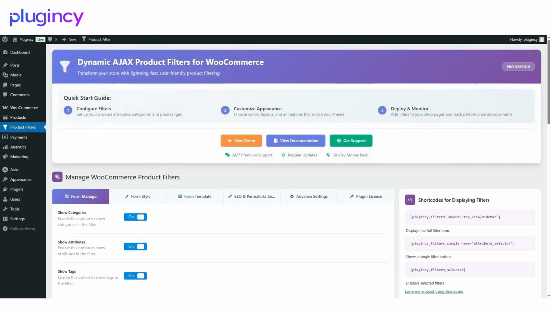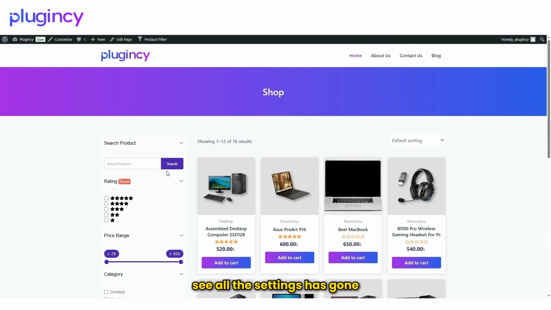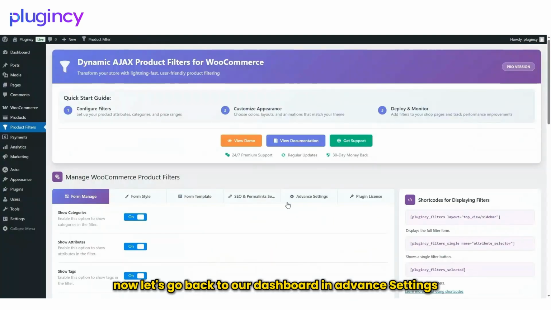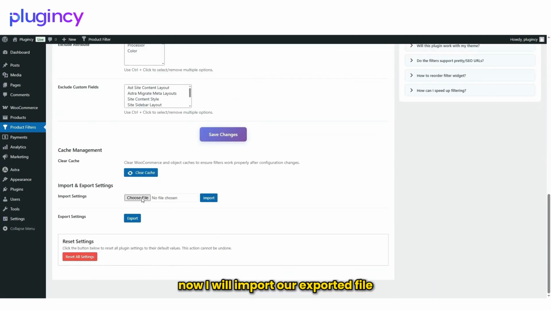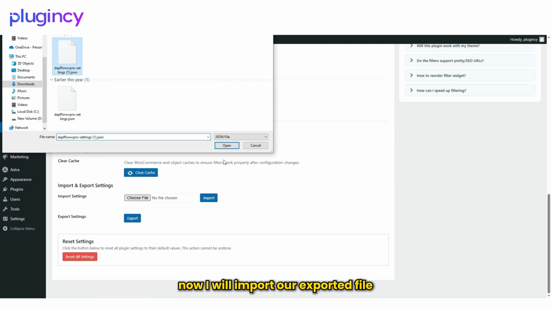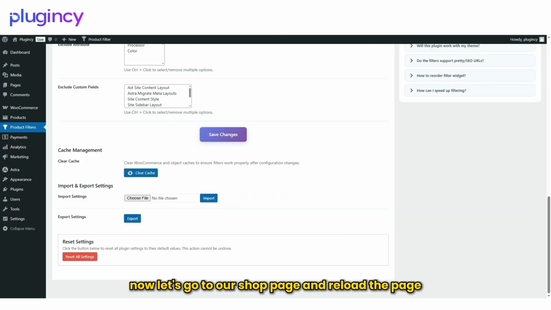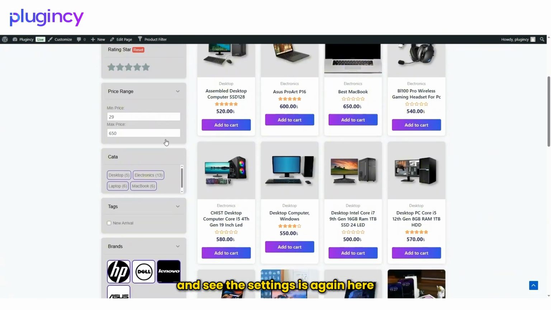Okay. Now let's go to our shop page and reload the page. See, all the settings has gone. Now let's go back to our dashboard. In advanced settings, now I will import our exported file. Click import. Now let's go to our shop page and reload the page, and see, the settings is again here.